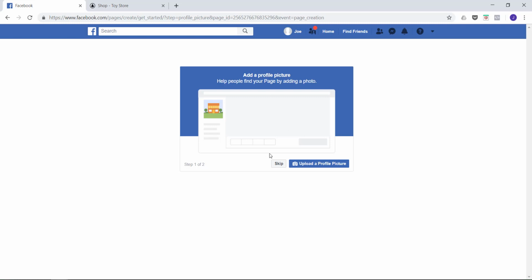For this, I'm not too concerned with creating profile pictures. I just want to show you how to create the page. You can come back later and you can fill in those steps. So I'm just going to skip that step, and the next step then is the cover photo here.